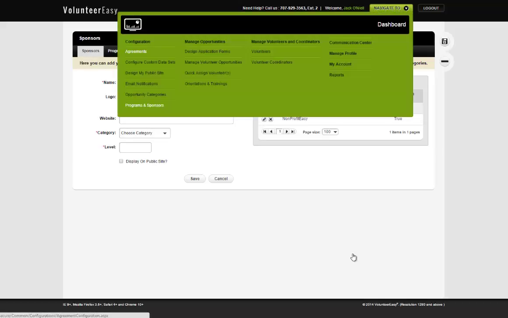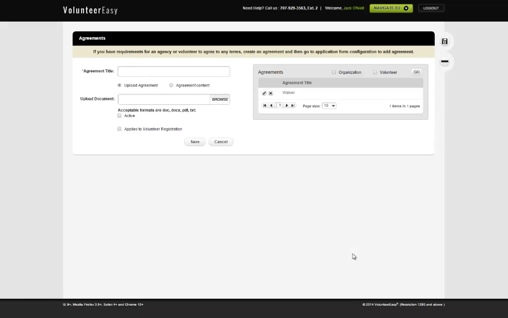We can also make waivers, which are agreements. These are things like liability waivers, basically a waiver saying don't sue us if you get yourself hurt. It might be your behavioral expectations. It could be any kind of waiver. Basically, it's an agreement. We can attach these to the program.